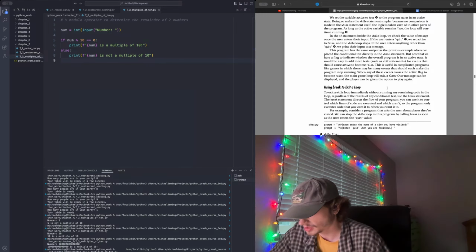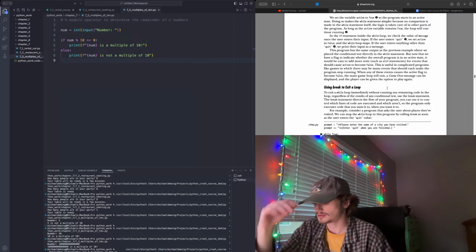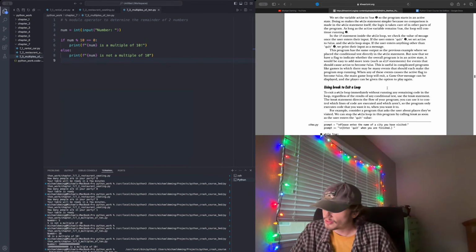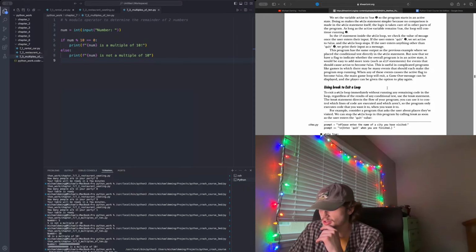For example, consider a program that asks the user about places they visited. We can stop the while loop in this program by calling break as the user enters the quit value. Prompt equals, please enter the name of the city you visited. Enter quit when you are finished. While True, city equals input prompt. If city equals quit, break, else print message.